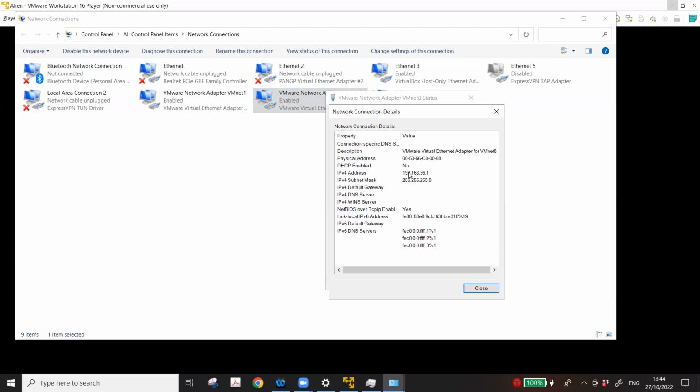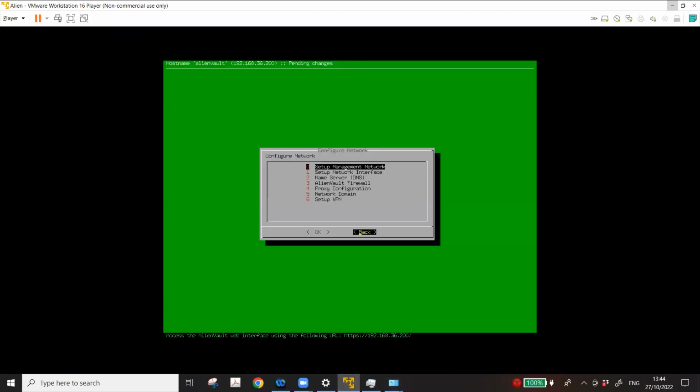So from here, I can understand that I need to use this network range, 192.168.36.1, and that is the reason I have given my AlienVault the IP address of 192.168.36.100, as you can see on the top here in the green. Okay, got it.